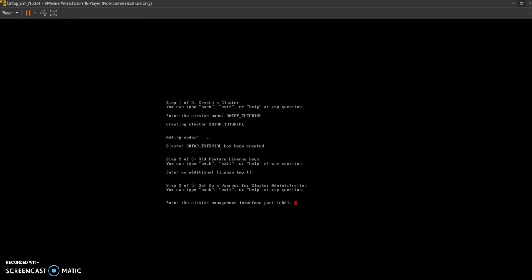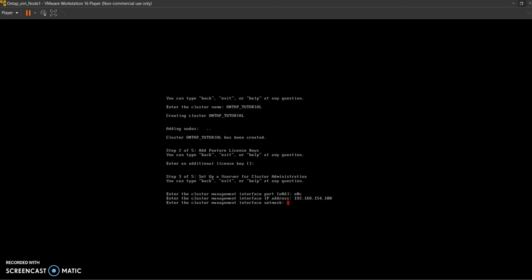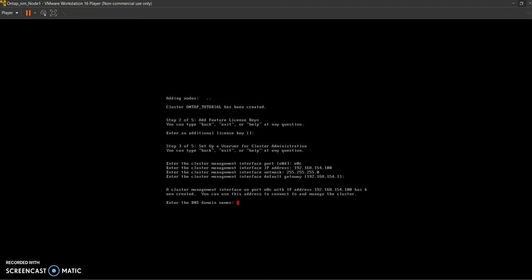Enter cluster management ports. Okay, it's asking for a cluster management port. I'll tell you to use E0C. IP address, don't forget the IP we used earlier, we have 192.168.1.154. So I told you it's going to be 100. Perfect. So 255, they have to be on the same netmask, 255.255.255.0. Okay. Gateway is taking it, yes. DNS, okay.